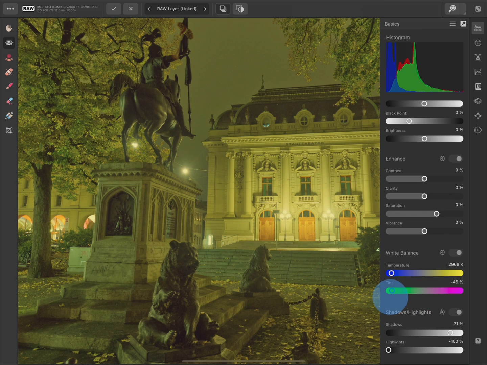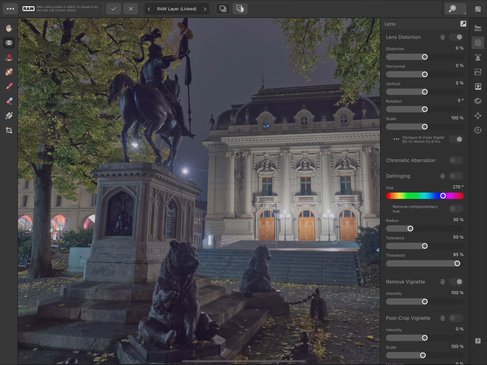The tint slider is therefore quite important for any type of photography that features artificial lighting, such as fluorescent bulbs and LEDs. These two white balance sliders can also be reset to their initial values by tapping the reset icon here. Moving across to the lens panel, this is where we can apply various lens corrections.